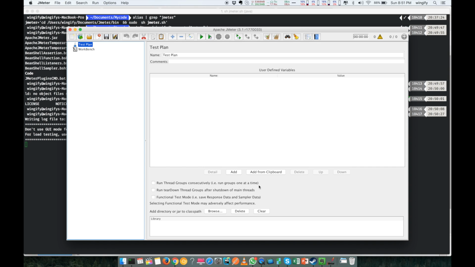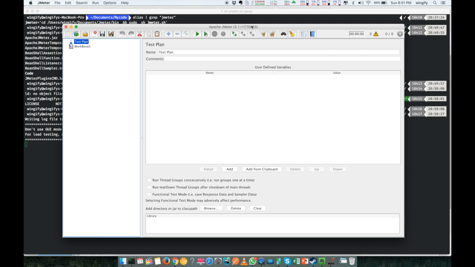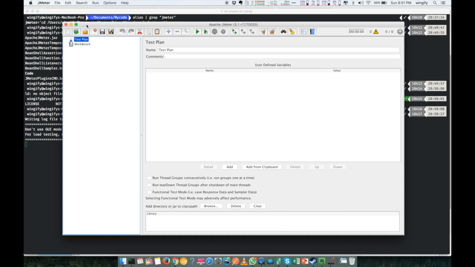All right. So this is how JMeter looks, as we have discussed. This is the right hand side. This is the main part of the test plan, and let's start with a simple test. We can say a simple hello world. So what we will do first of all is go to Workbench.